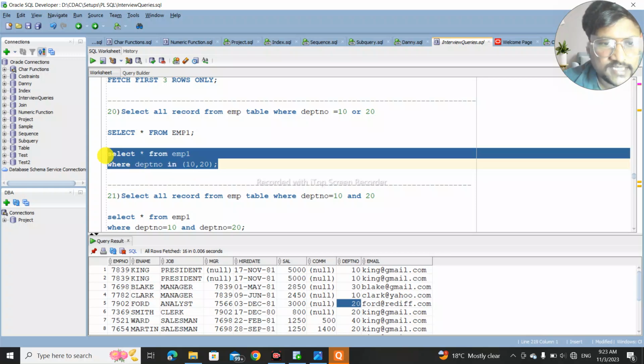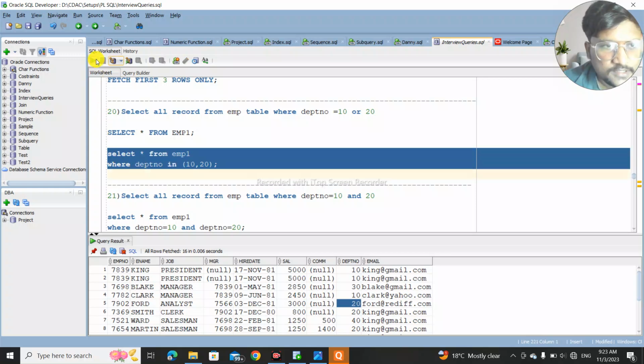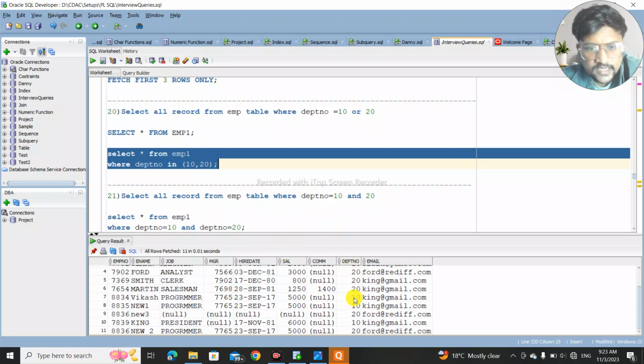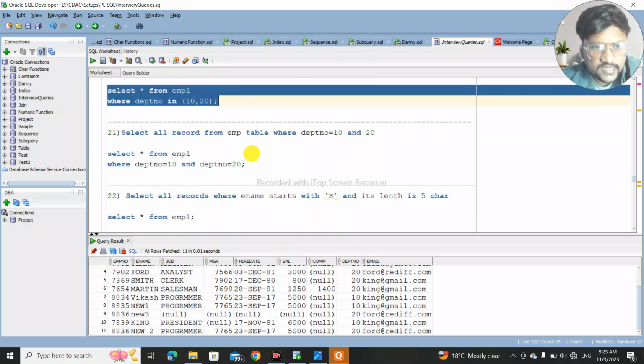So let us run this query. So if we run this query, we'll see the output. All the records have been fetched with departments 10, 10, 20, 10 and 20 only. So this is how this query works. Now question number 21.